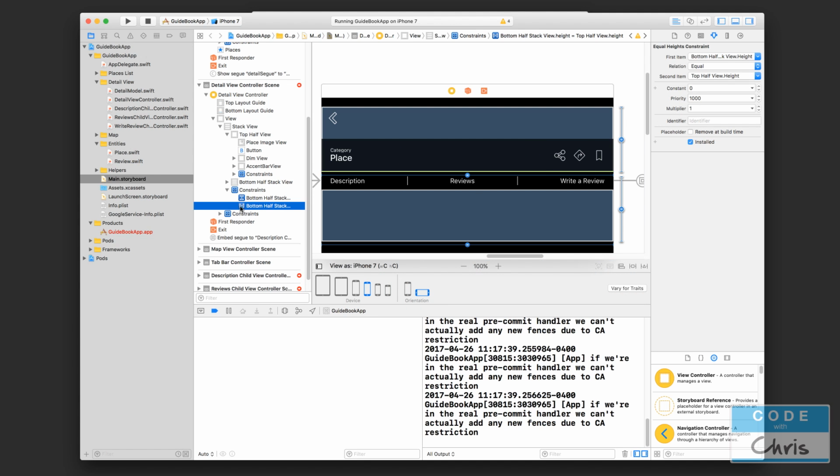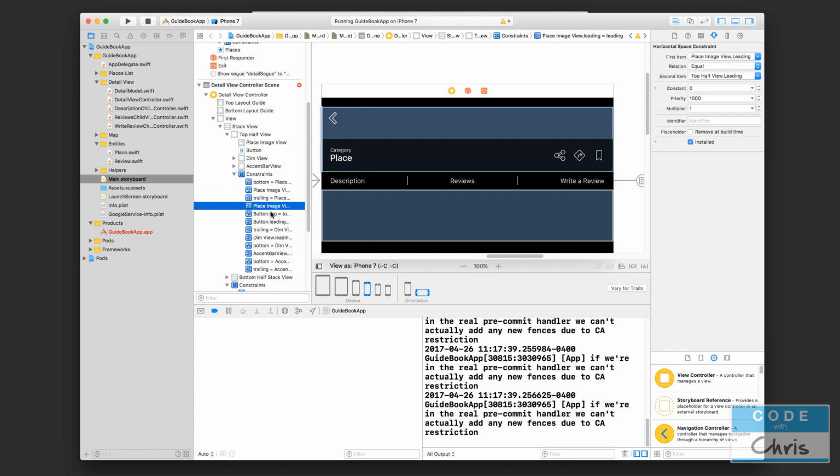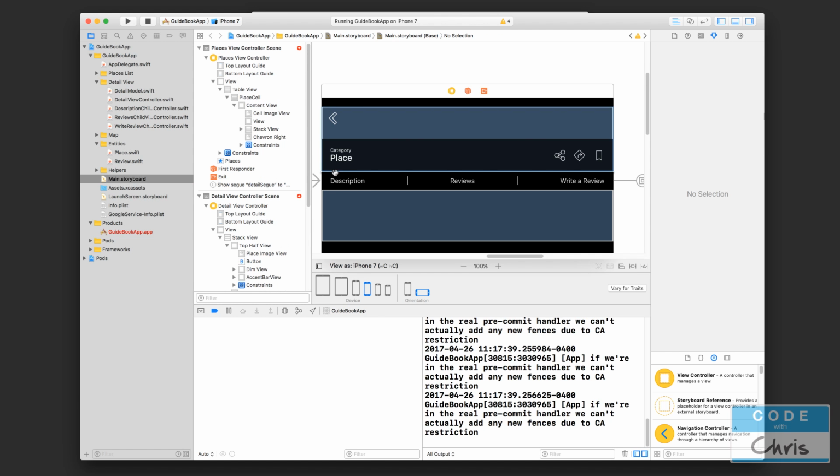And for that same constraint that I have highlighted here, bottom half height is equal to top half height, what I want you to notice is that it has this check mark beside installed, right? And that is basically saying that these constraints are installed for any size class. So no matter what device, what orientation, this constraint exists. What we want to do is, let me just get that constraint back here.